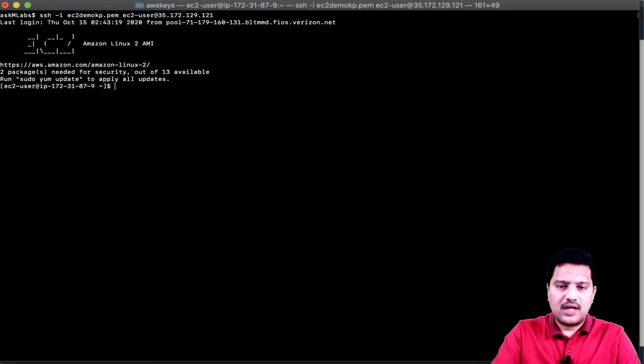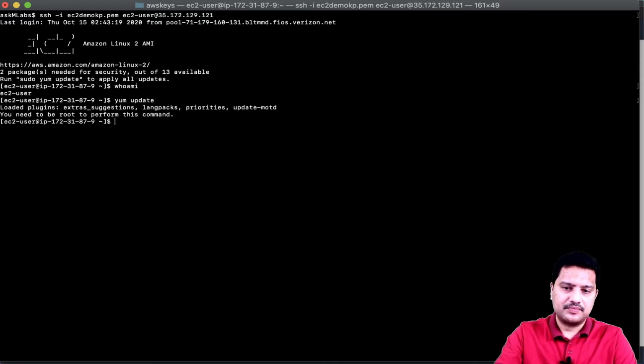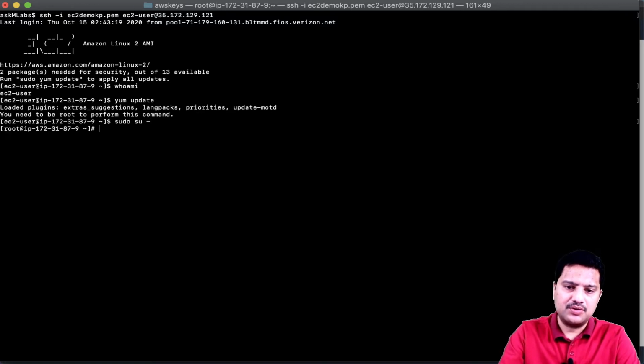Okay, so I am into the EC2 instance. Where am I? And I am going to install the web server here. So the commands are: whenever you create any EC2 instance, the first command that you need to execute is update. So let me switch to root user and then execute it.